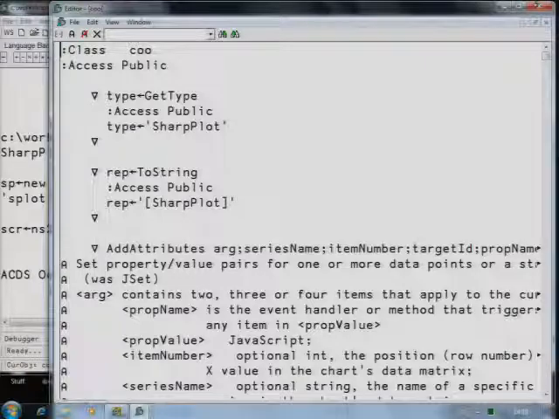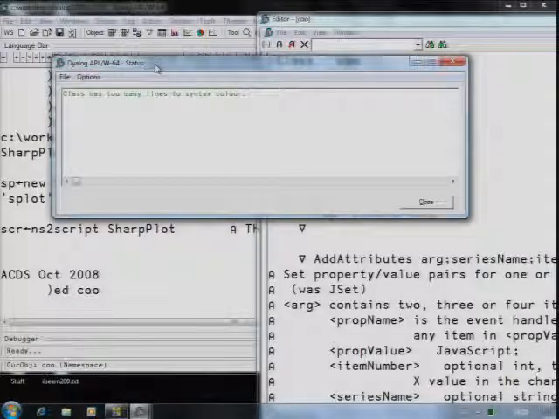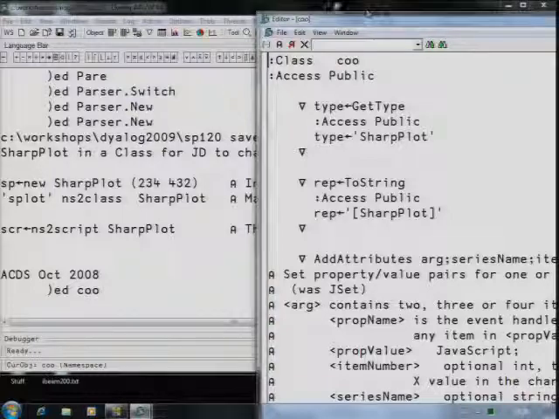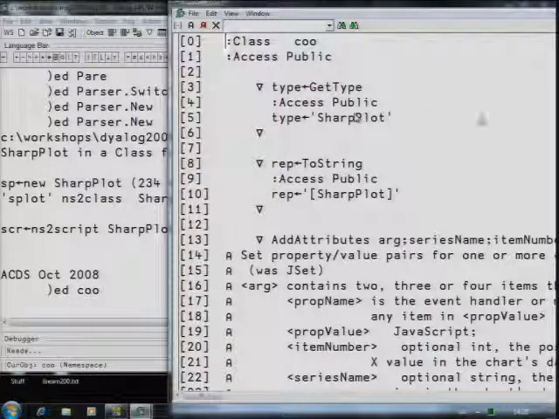First of all, what's happened is we have no syntax coloring, and in fact we've got a window that's popped up to say this class has too many lines to syntax color. Okay, so this thing is so big that 12.0 has not been able to syntax color it. Clearly that's not ideal.